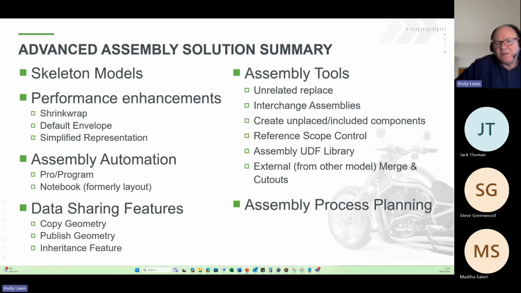Also includes some assembly tools to make it a little bit more efficient. So there's unrelated replace for swapping out parts, interchange assemblies, create unplaced included components, reference scope control. There's UDF library at the assembly level, and you've got the external merge and cutouts. And as I said earlier, you've got the assembly process planning module as well.